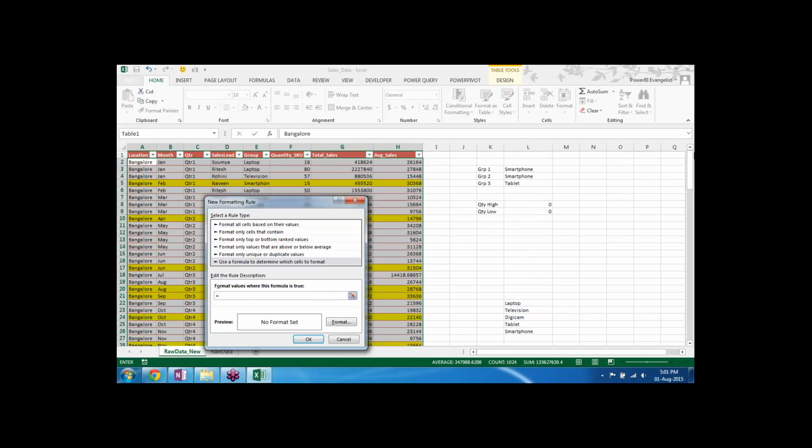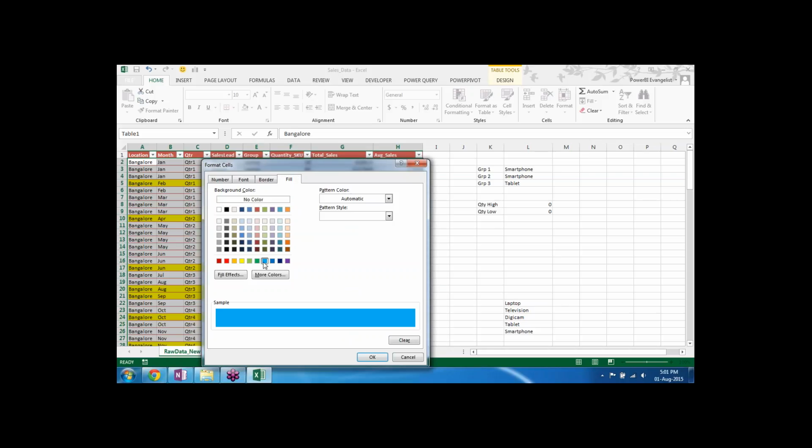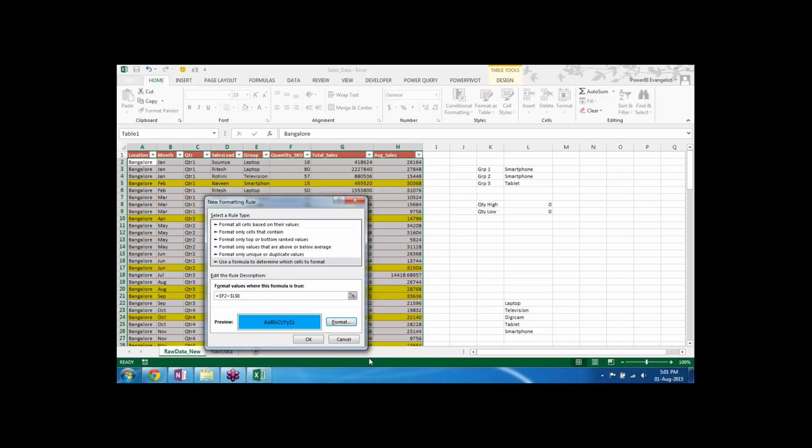So I say equal to, let's say quantity is in column F, so I have to give $F2. This is always static, so you say AE2, F2, G2, H2, something like this. Don't say 1, because 1 is your heading. So you start with 2 and you say that if this particular quantity is greater than whatever number has been put here, then please highlight it.